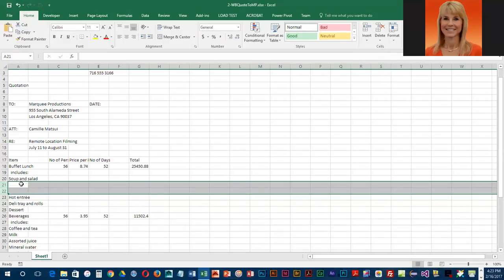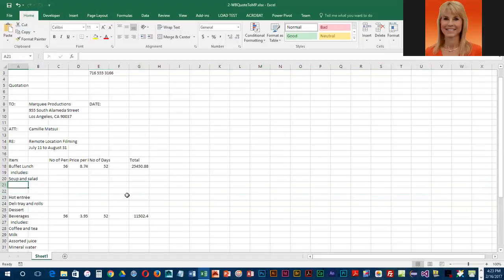So my old row 21 becomes row 23. And in my new row 21, I'm going to key in vegetable tray with dip. And I'm going to press enter. And in A22, I'm going to key in seafood hors d'oeuvres.